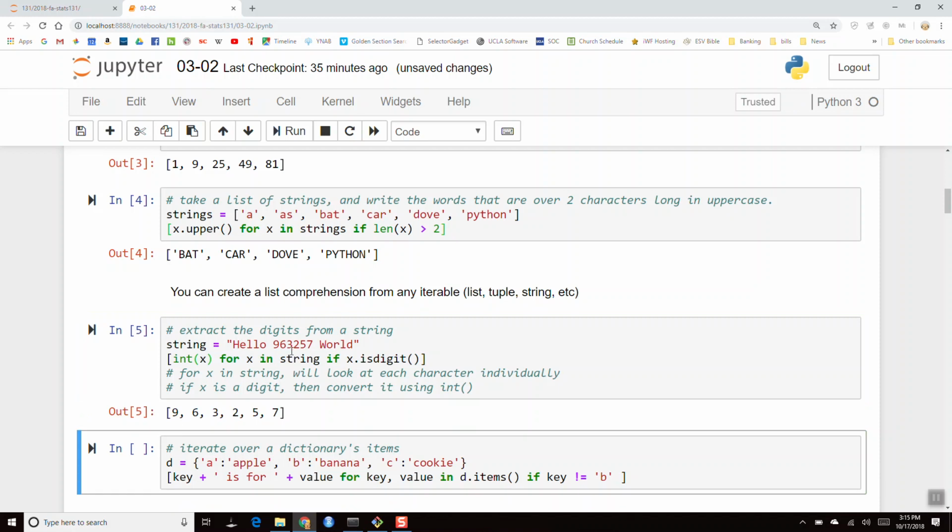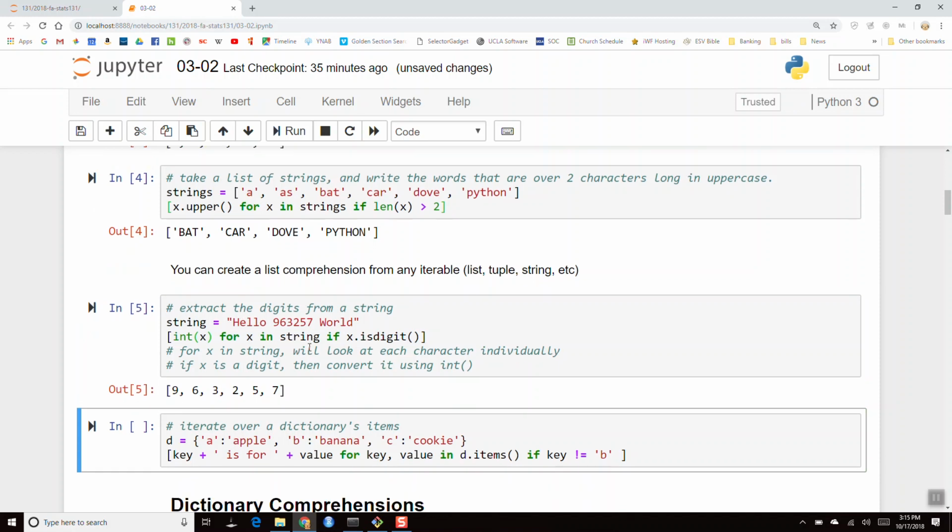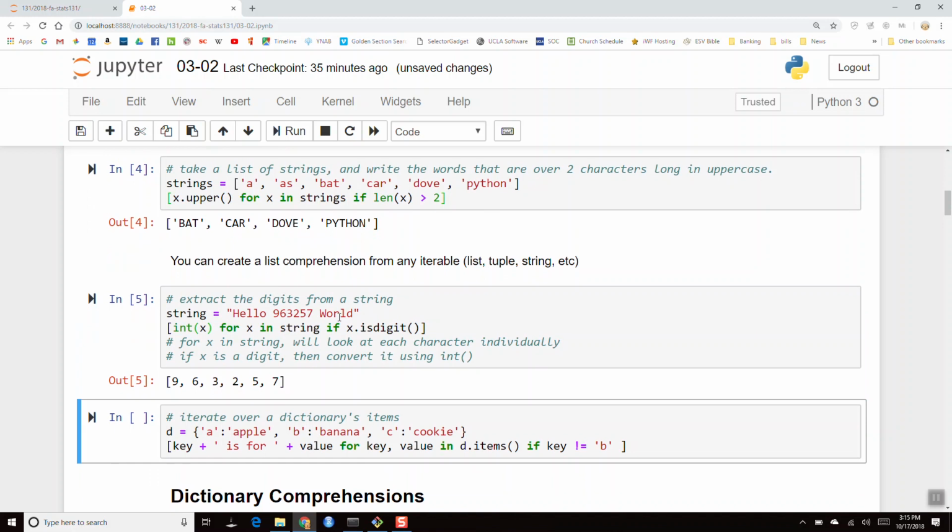And we get, and it pulls out the digits that appeared in the string and stores them here. All right.